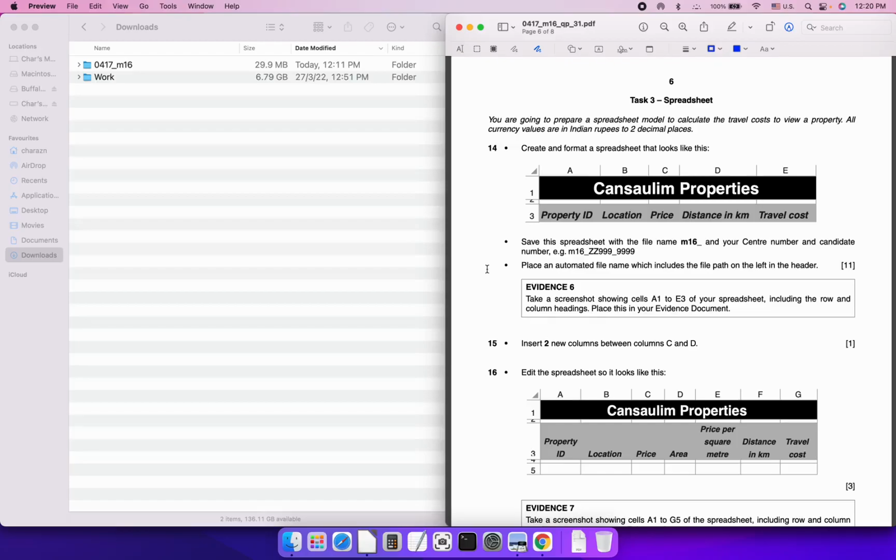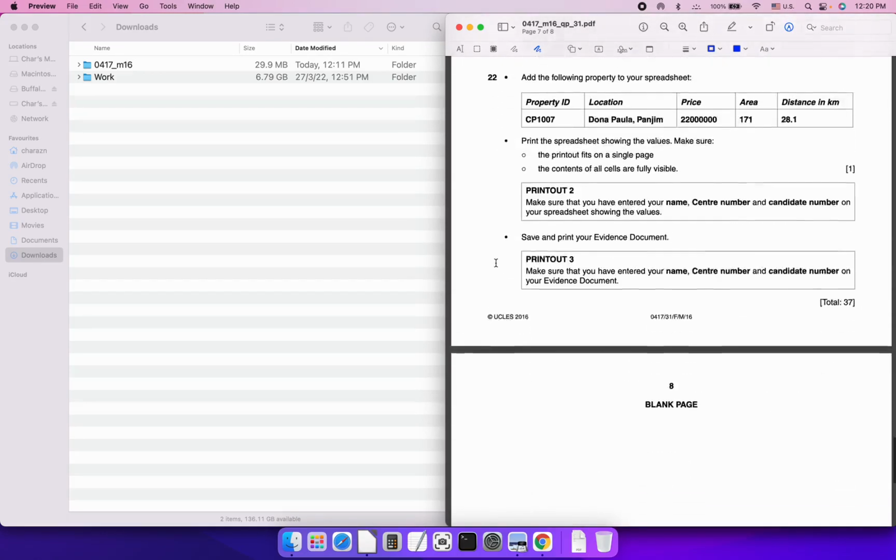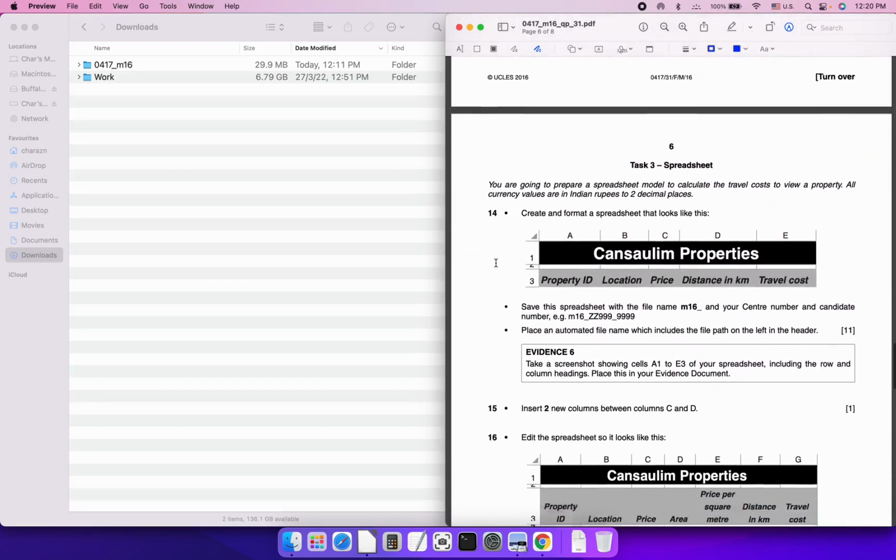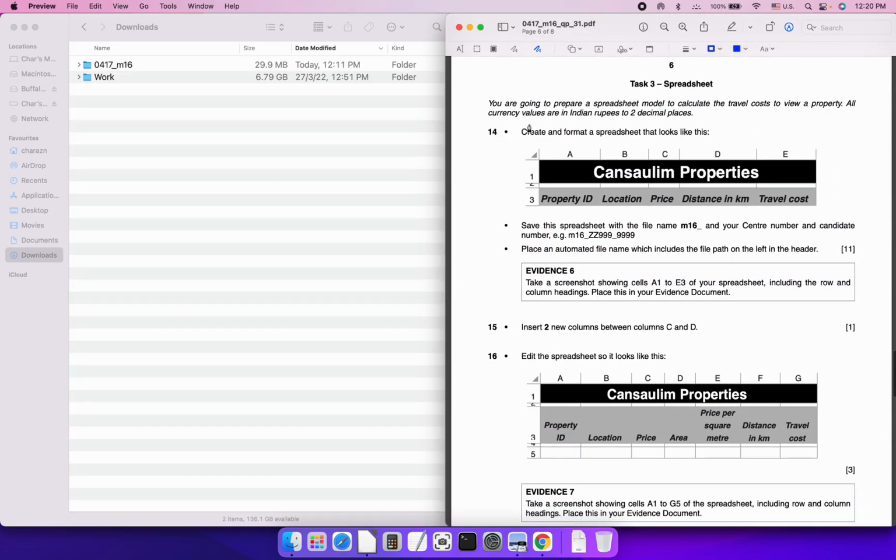Task 3, Spreadsheet. As usual, this is a new task and we're going to read the whole question before we attempt any question. So you're going to prepare a spreadsheet model to calculate the travel costs to view a property. All currency values are in Indian rupees to 2 decimal places. Now I think this is important, so we should really highlight this. So 2 decimal places and Indian rupees.